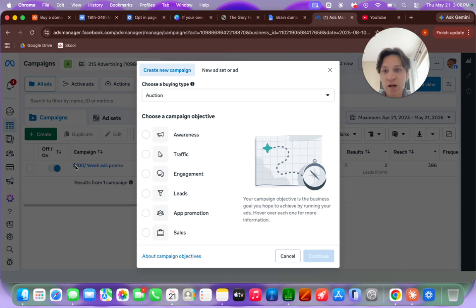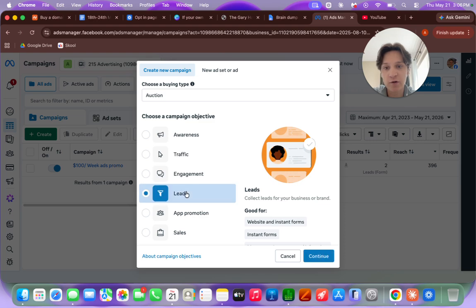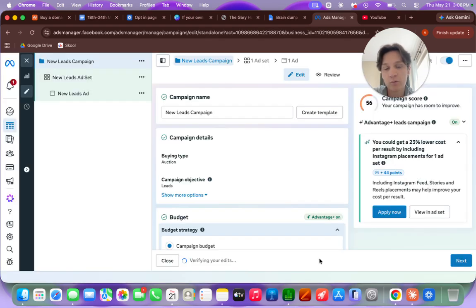So first step is you're going to come over here to click create campaign. Once you come here, it'll take you to this little section here. You're going to click leads. Now, once you do that, it'll pull this up. So this is the campaign, this is the ad set, and this is the actual ad itself.